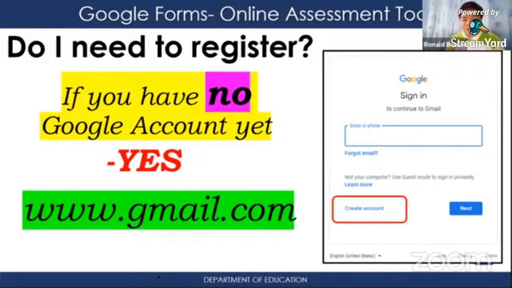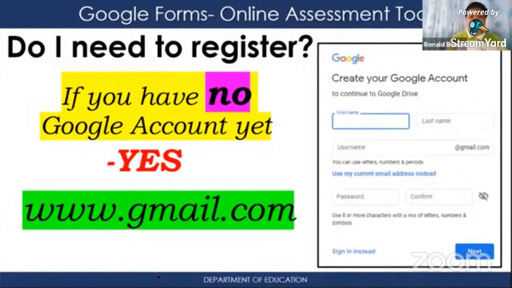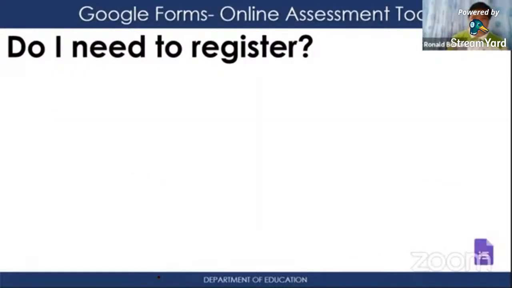will be given two options. That could be for myself or to manage my business. I know this is just a piece of cake for you in registering to Google. Then, after that, you will be driven to this creating your Google account by supplying or providing your first name, last name, username, your password, and of course, after that, you have to tick that next button.